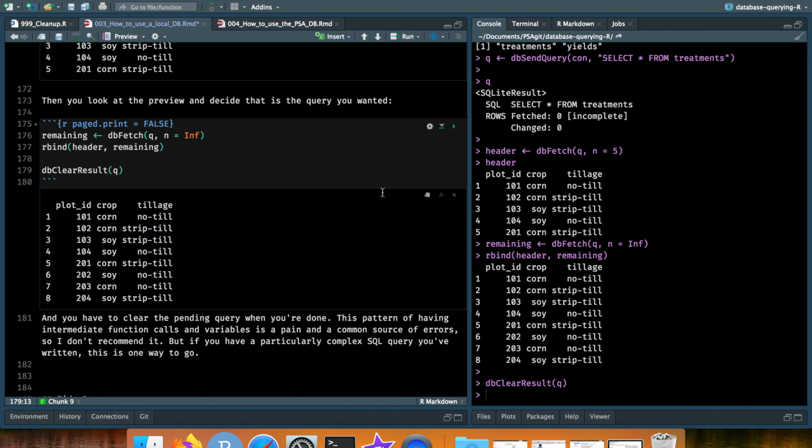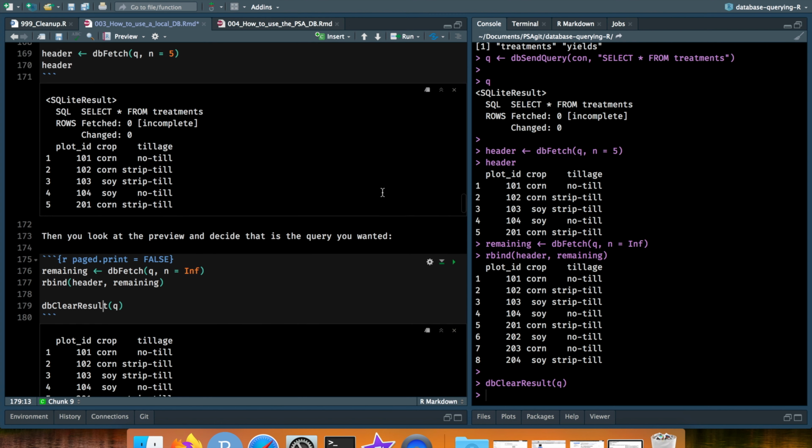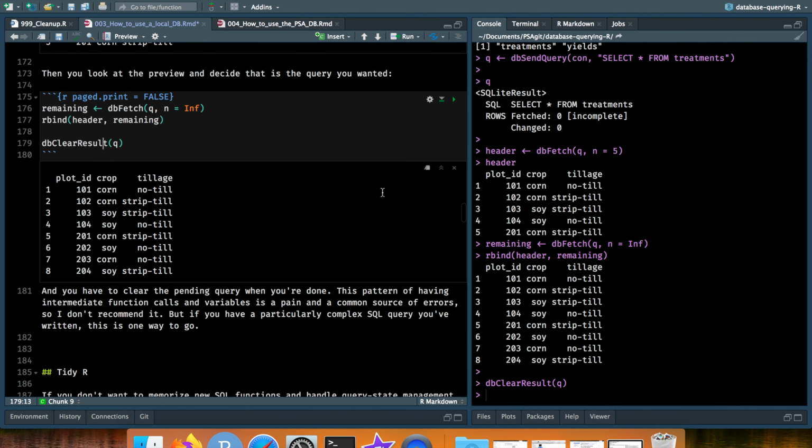This is a really complicated pattern. I feel like I didn't explain it terribly well because I always get tripped up on it. It's really annoying having all these intermediate function calls and intermediate variables. It's a really common source of errors. I really don't recommend it, but if you have a really complex SQL query that you want to build up line by line, this is the way to do that.